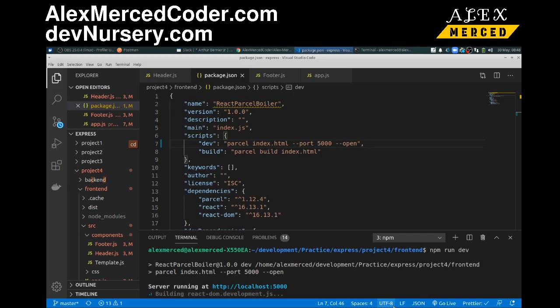We're just grabbing the person. Oh, okay, it's running on localhost 5000. It should be opening up in the browser at some point, because we do have the open flag, which in Parcel means open the browser when it's done getting set up. You can see it's still building everything.